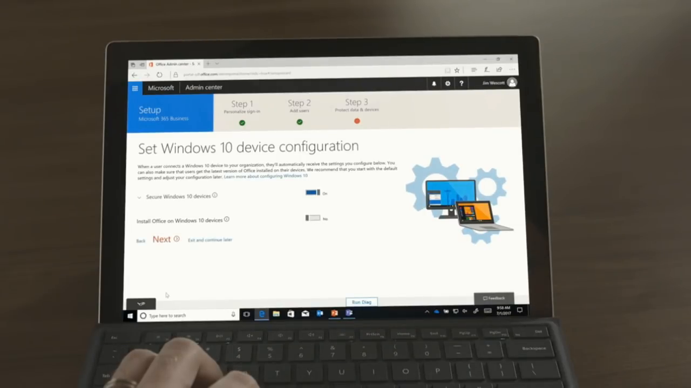We can also save time on deploying new PCs by configuring the Office apps to get automatically installed. That's really all you have to do to get going on Microsoft 365 Business.